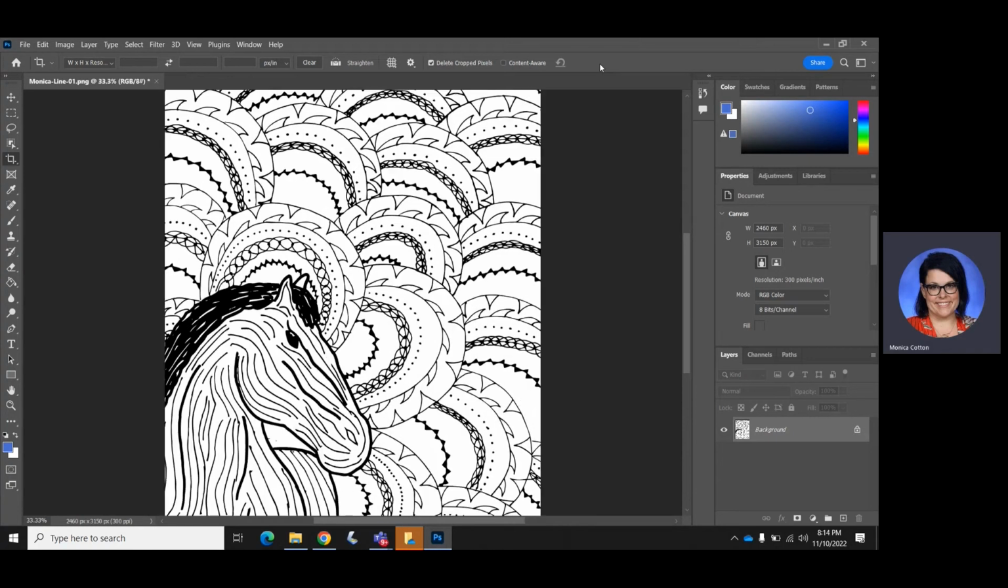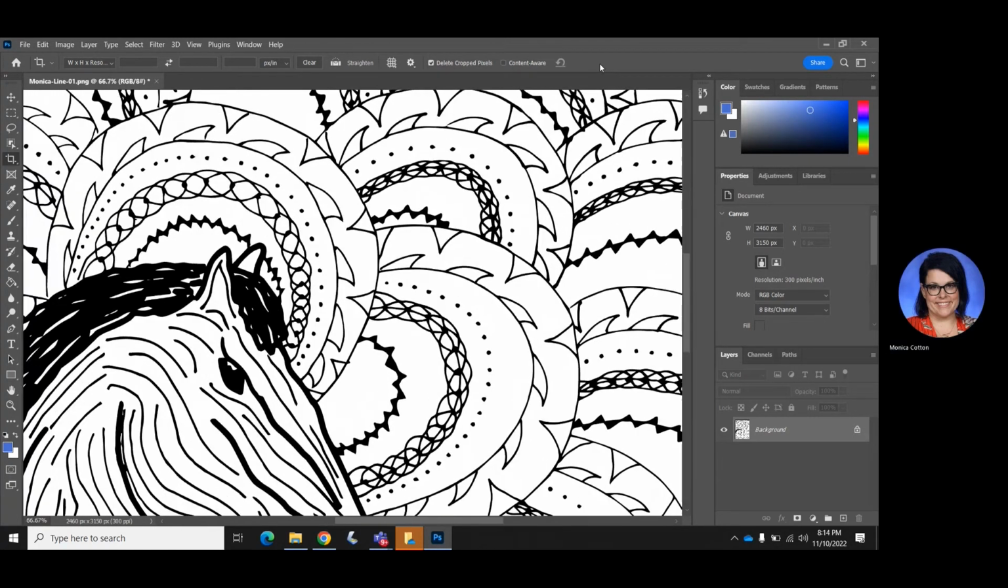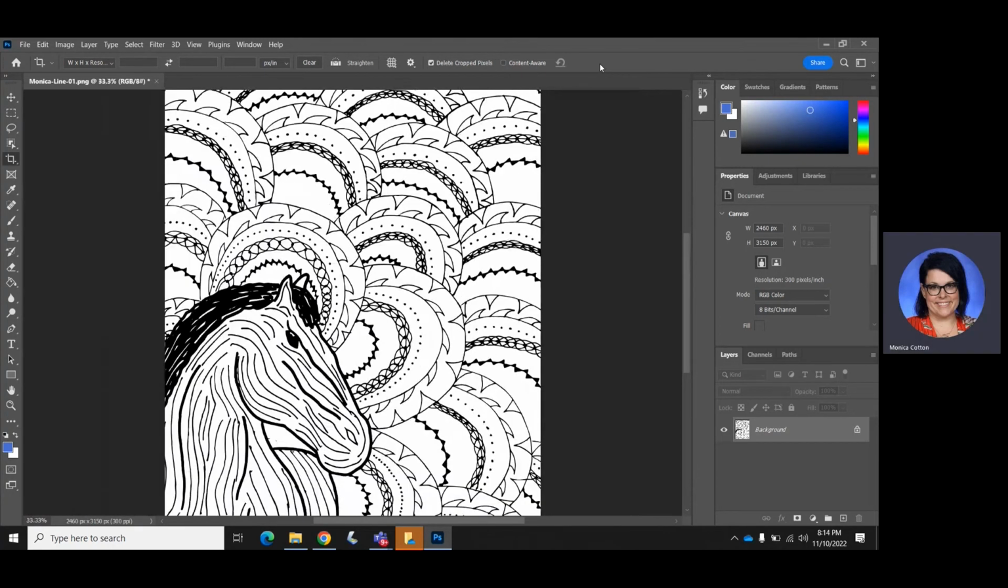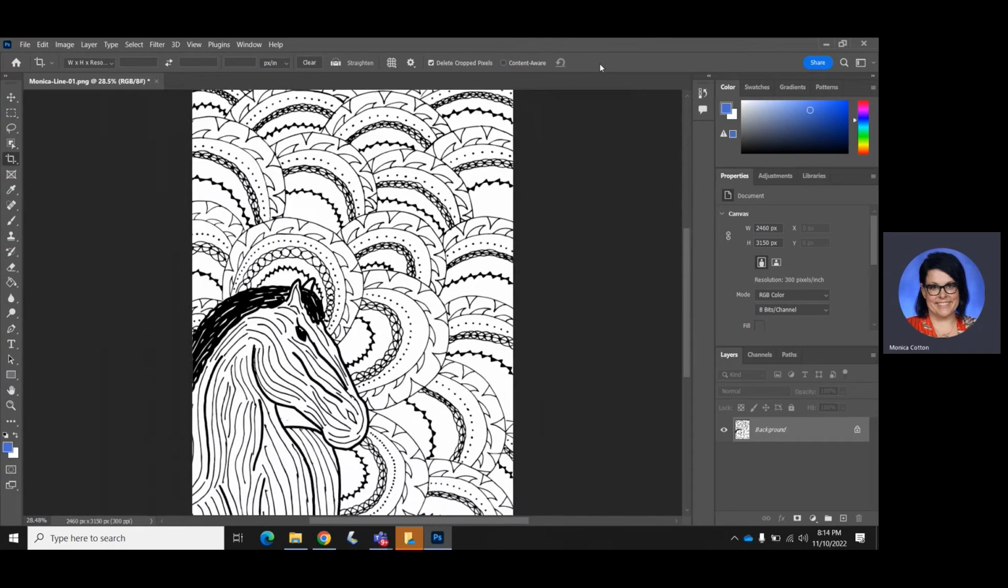In Photoshop, there's a couple really important key commands. Control plus on your keyboard zooms in, so you can get into these little spaces. Control minus zooms out. Control 0 gets to full screen. Control Z will undo something. Control S will save something.